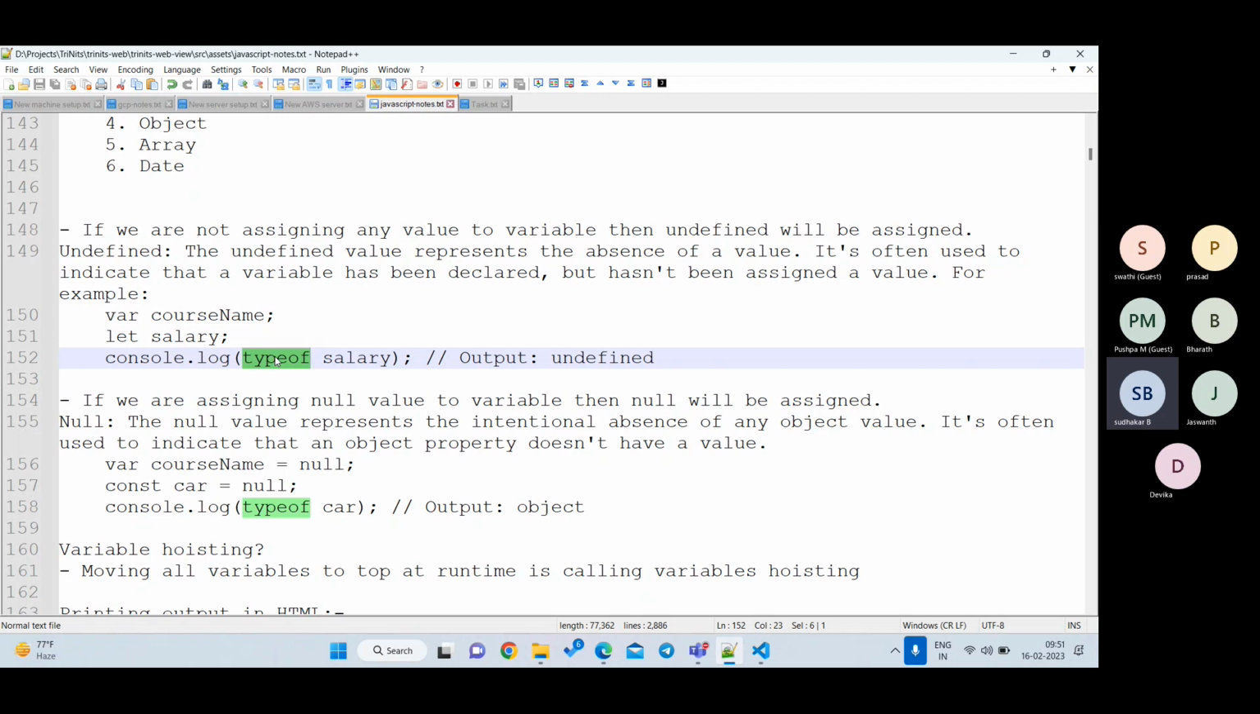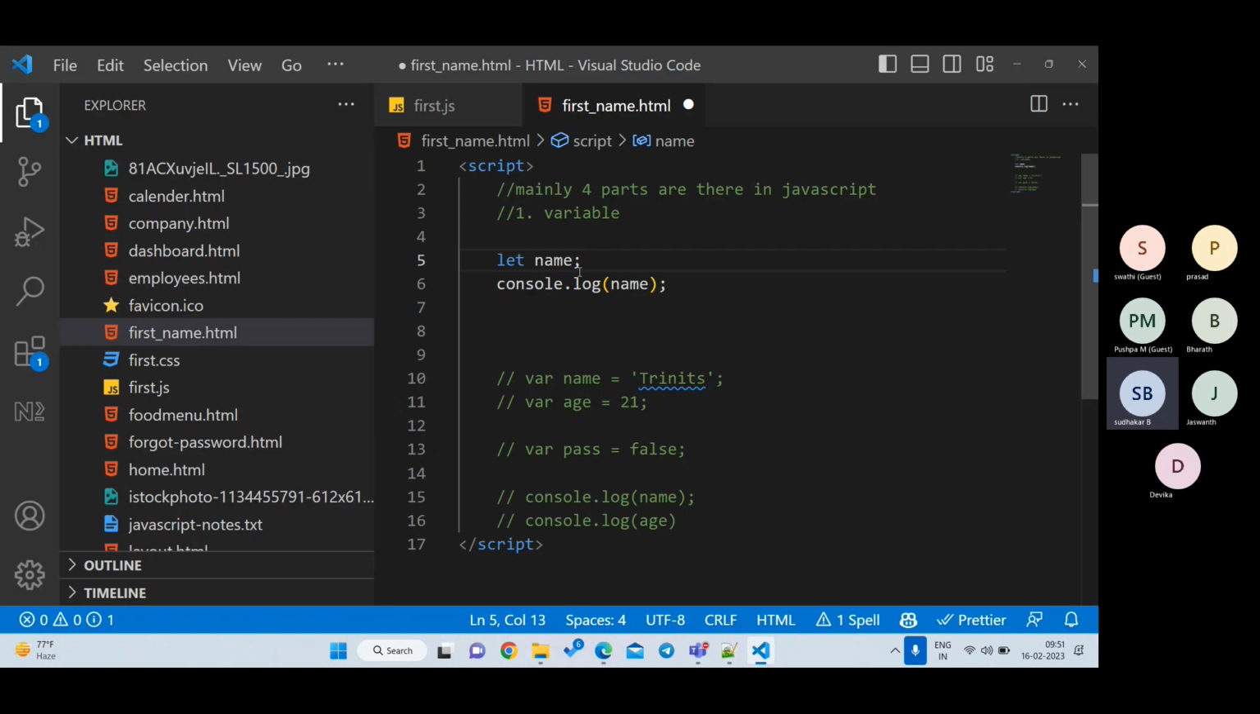Suppose your data is a number type, or a string type, or some other type of data, it will specify it. Suppose I want to specify, let us write 50. Now tell me, what is the data type for 50? Number. Okay, I want to see this one.